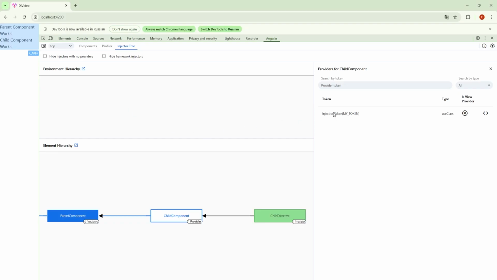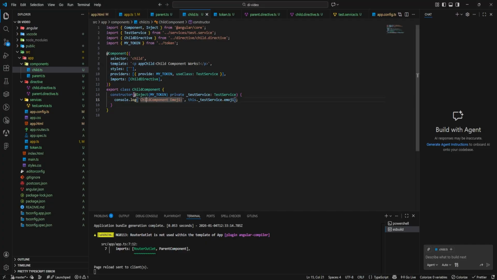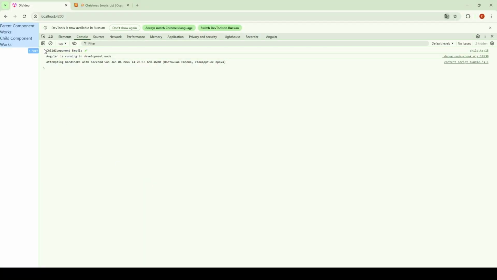As you can see, we now have our injection token as the key in the child component's injector, and the provider type is useClass. Next, we inject our token into the component. Here you can see the traditional way of doing this, using the Inject decorator inside the constructor. Further in this video, I will show you a newer and more convenient way to handle injection. But for now, let's check the console log to make sure everything is working correctly. And we can see this console log with the emoji defined by us, so everything is fine.